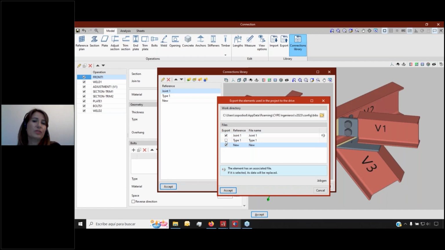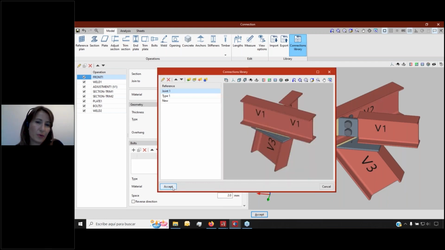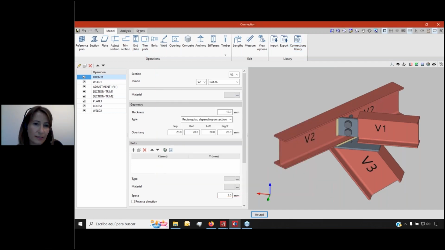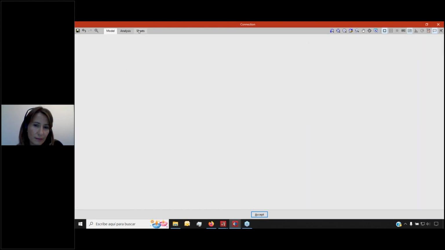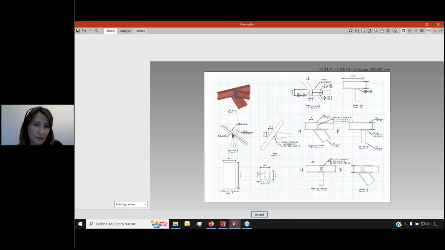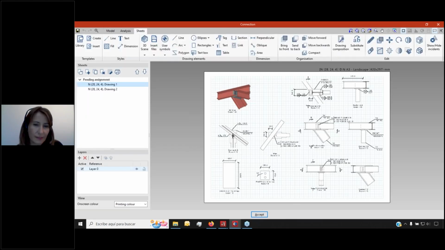What about the drawing? Do I save the drawing as well as the connection? Of course. Let's give it a short while. And you can see that the drawings have been preserved as well.